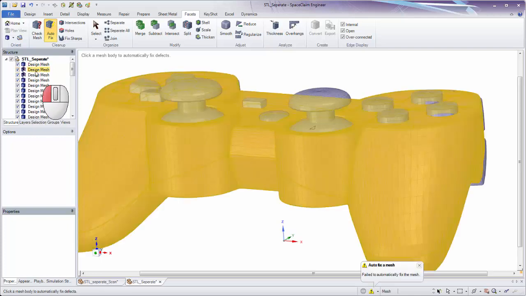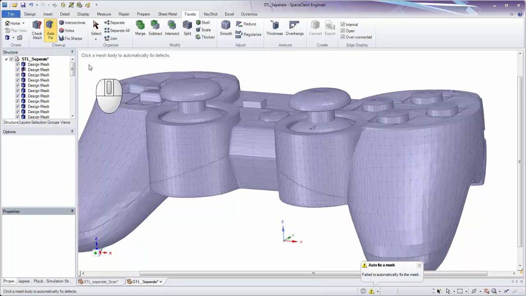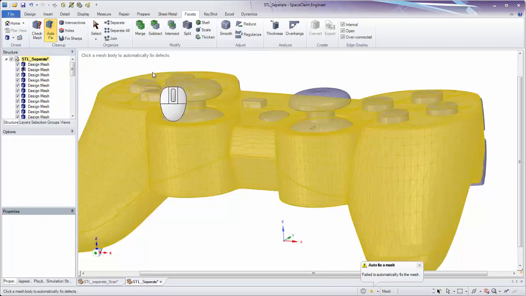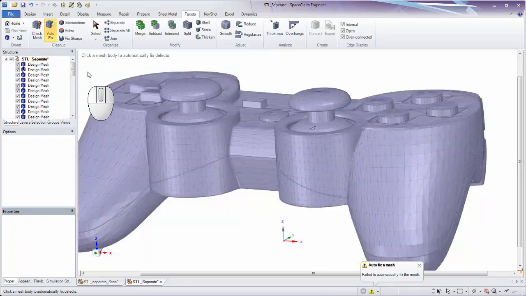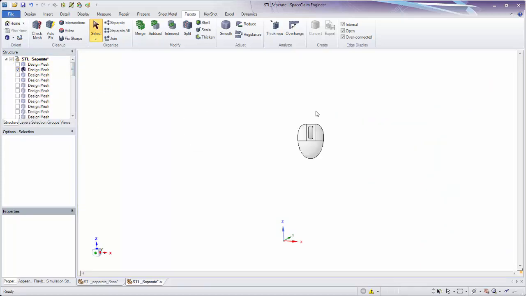And we just got one more to do right there. Now there is one little piece left right here, but when I try to auto fix it, it dings out. So one thing I'm going to do is hide everything in the tree and show that one little piece.